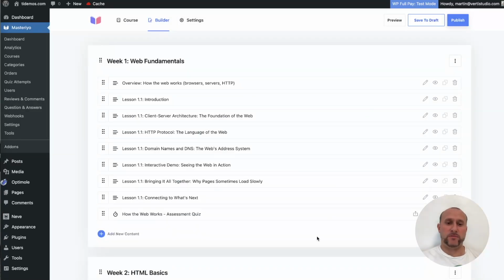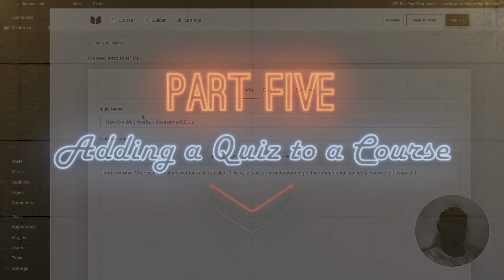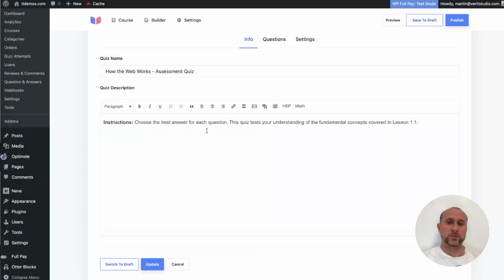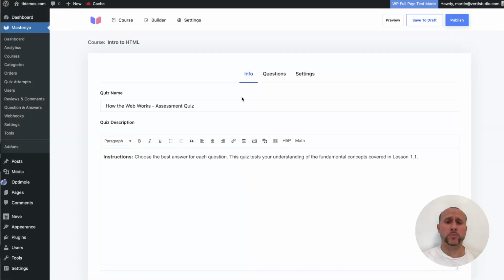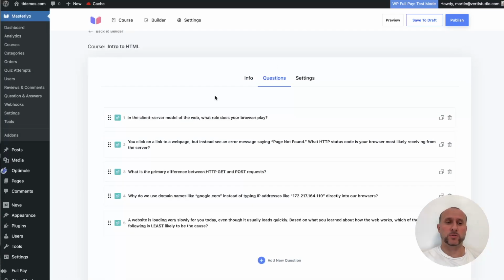So let's dive into the quiz for a second. I'm going to click on edit so you can see how it works. It's pretty self-explanatory. You just add your quiz name, then the description. I chose to put the instructions. I made it a multiple choice test, but you can also do true and false, and you can also do single choice answers.